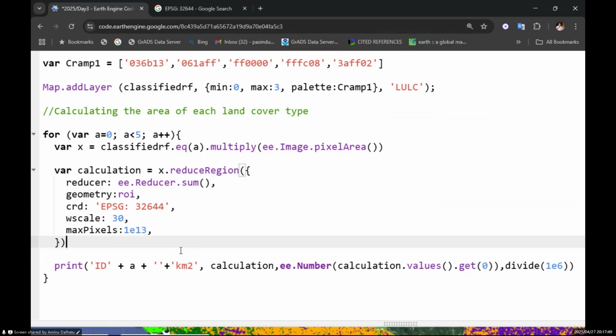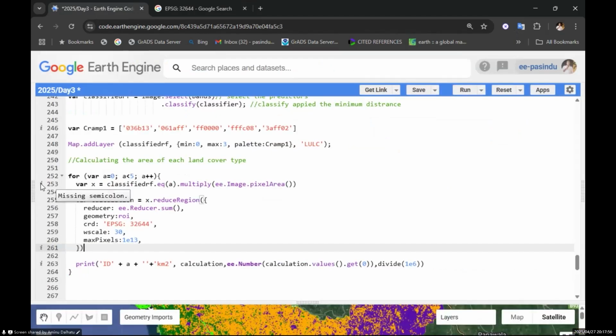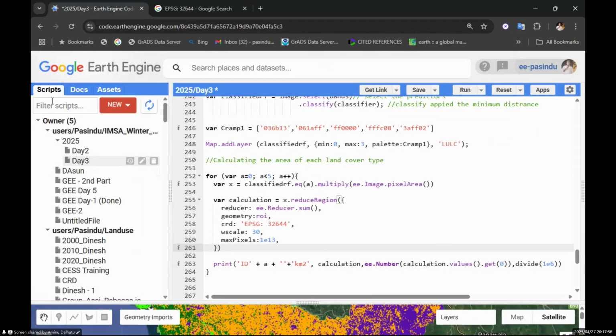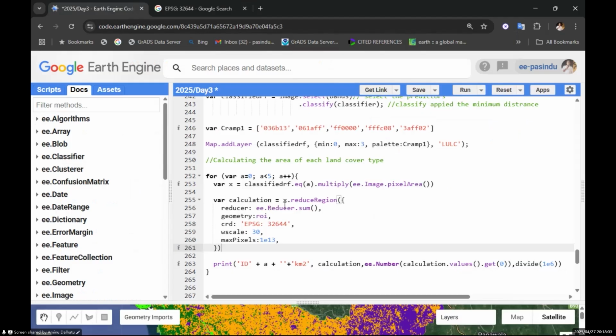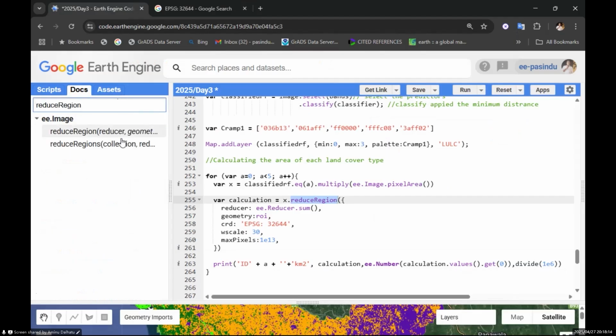If you go to the documents, you will see what parameters you can use. Go to the documents and type reduceRegion, and you can copy and paste it over. Then it will mention what are used, so it should be in that order. See, we are using reducer and then geometry. You click here, click here.